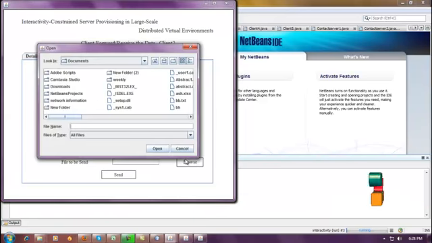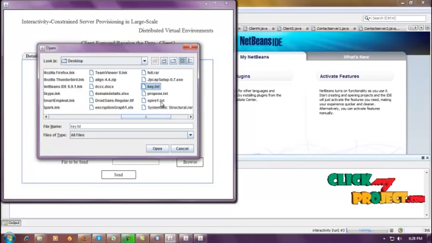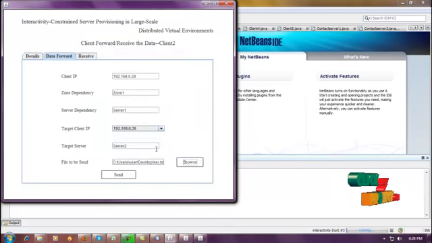To select the file, I need to click browse. Here I am selecting one file, and the selected file will be sent to another client in the virtual environment. After selecting the file, I am going to click send.